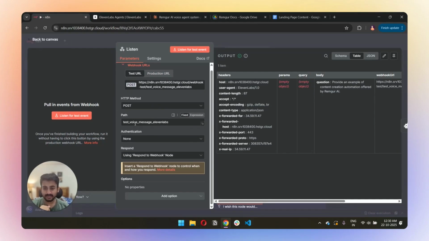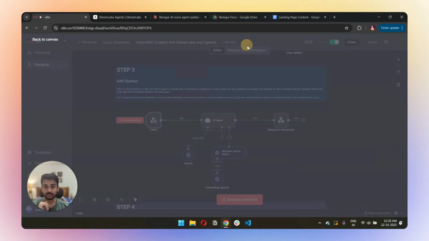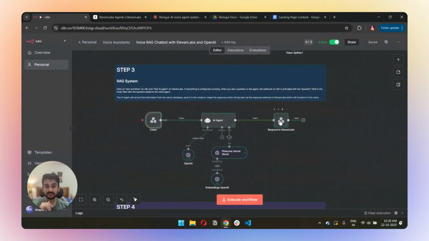You can change this path so that it reflects here as well to make it more custom, but that's totally optional. Finally, one thing we have to change is respond. By default it responds immediately. You have to change it to respond via webhook, so that after all the processing is done, the response is given back via the webhook node, which is the last node in the chain, this one. So that is something you'll have to add.